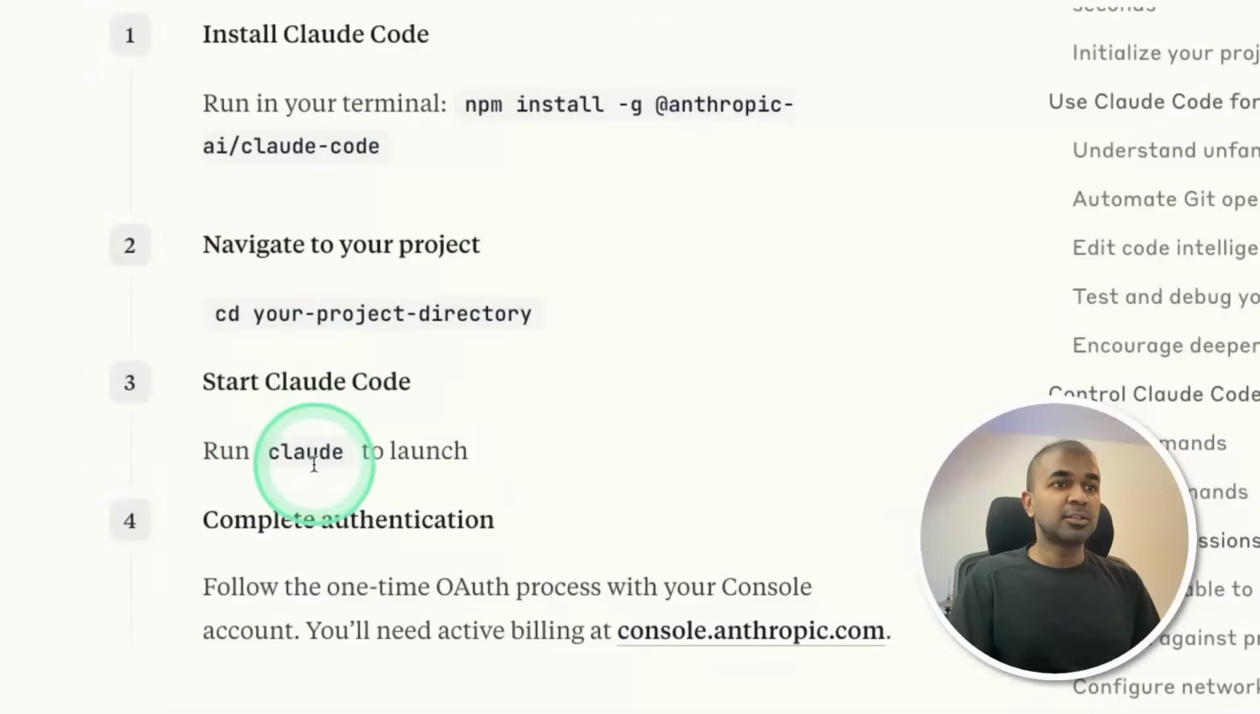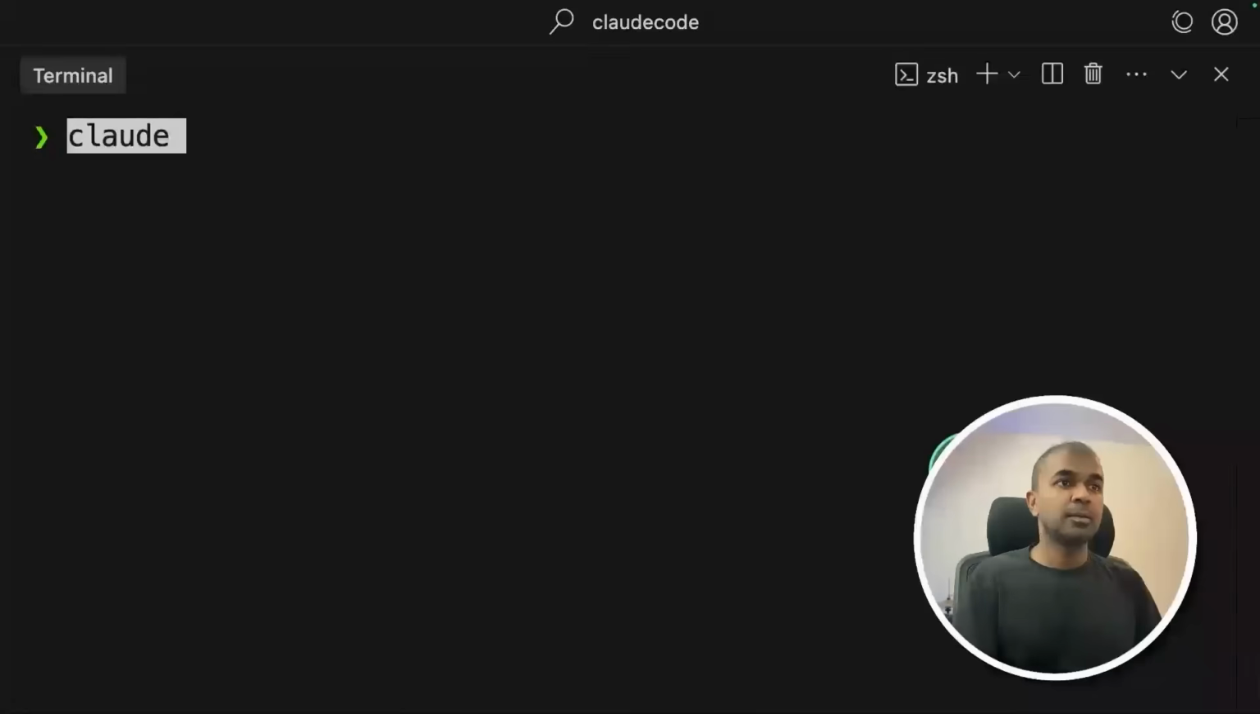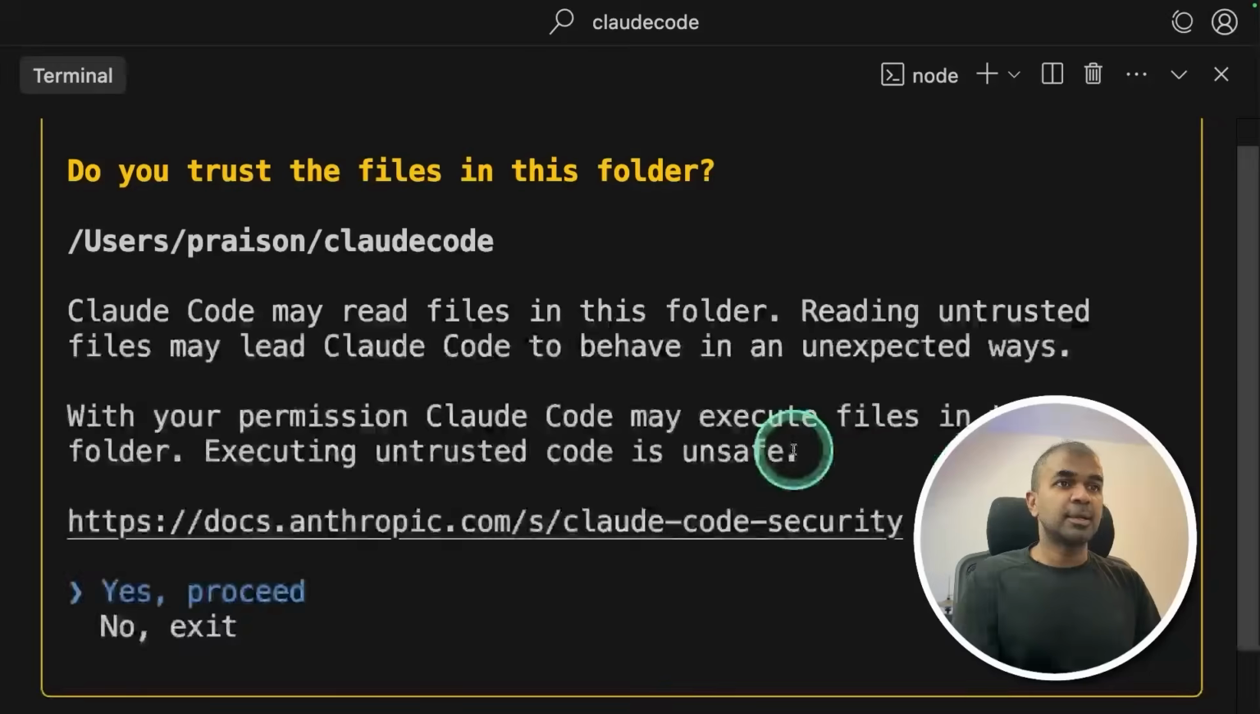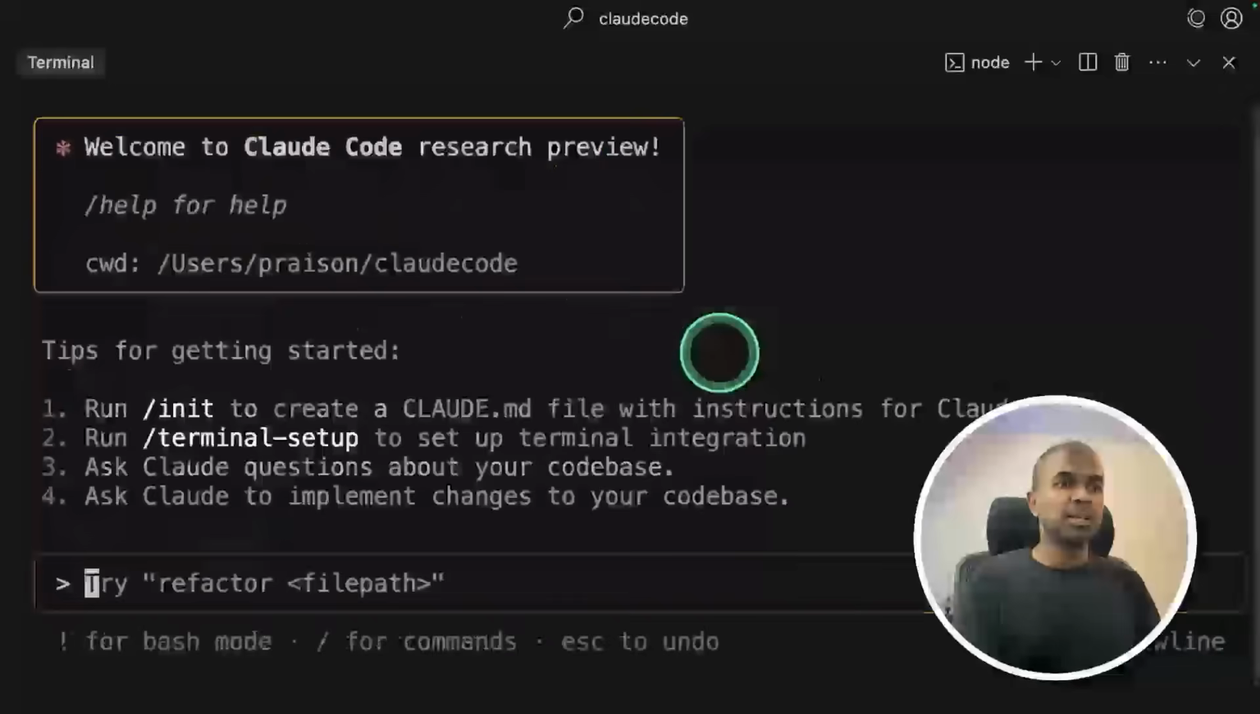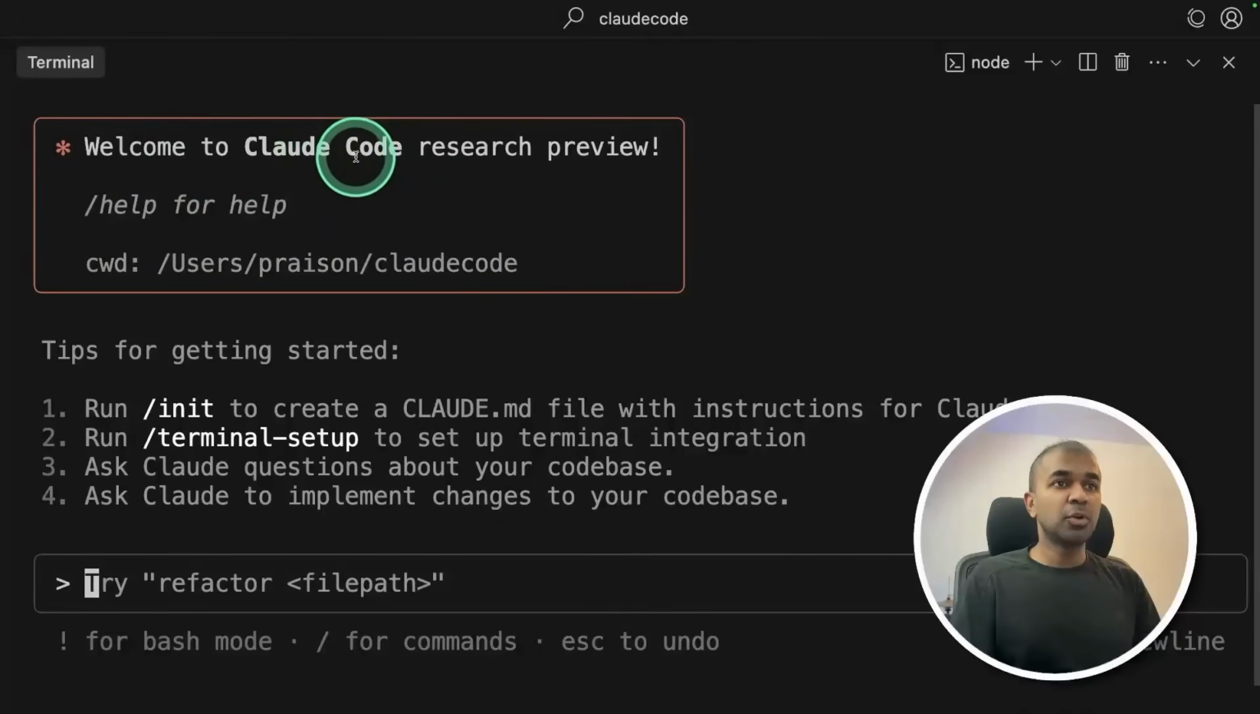Then start Claude by typing claude. So I'm going to type claude and click enter. And now it asks, do you trust the files in this folder? I'm going to say yes, proceed. Welcome to Claude Code Research Preview. I've already logged in, so it didn't ask me to log in.